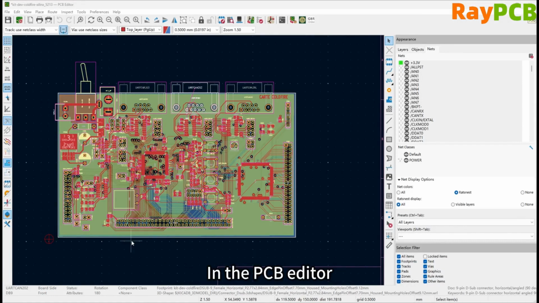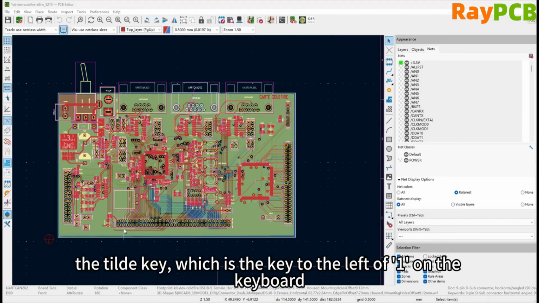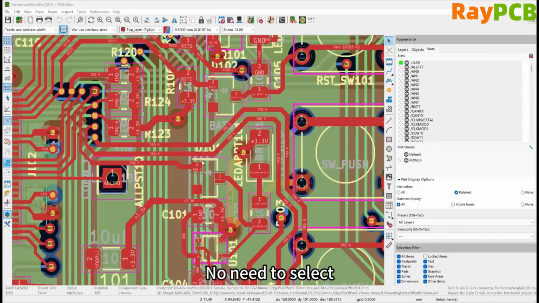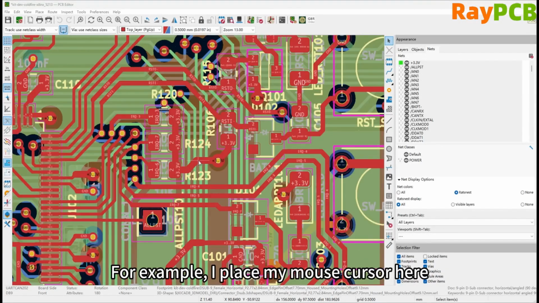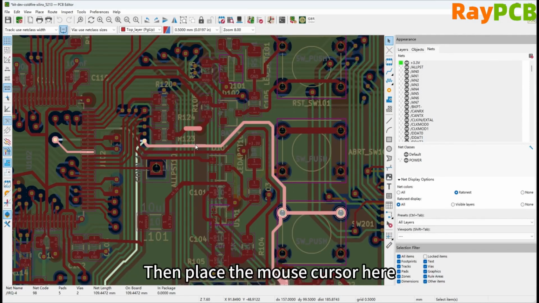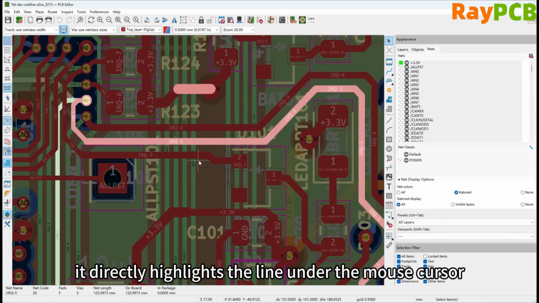In the PCB editor, all you need to do is press the shortcut key, the tilde key, which is the key to the left of the number 1 on your keyboard, to highlight the net under your mouse cursor without needing to select it. For example, if I place my mouse here and press the shortcut key, it will highlight these nets. Then, if I move the mouse here without selecting this trace, it will directly highlight the trace under the mouse cursor.